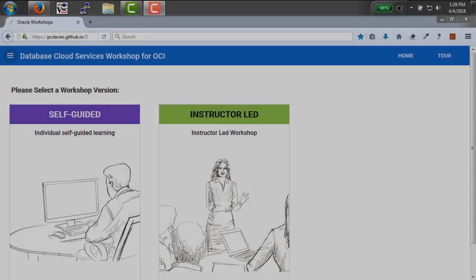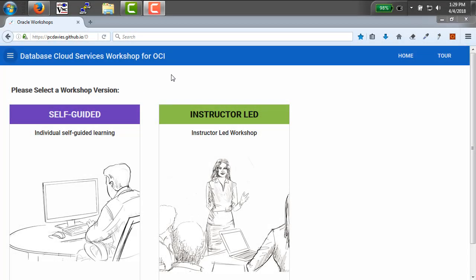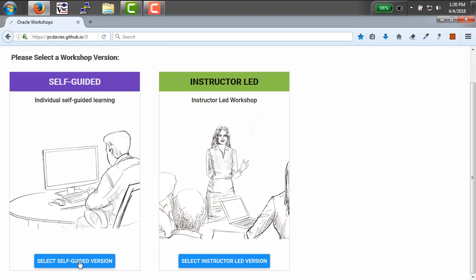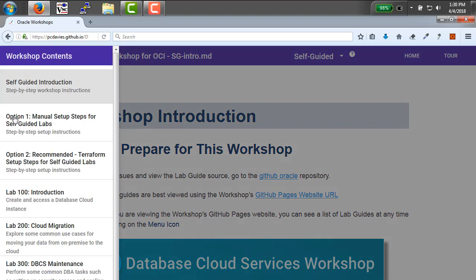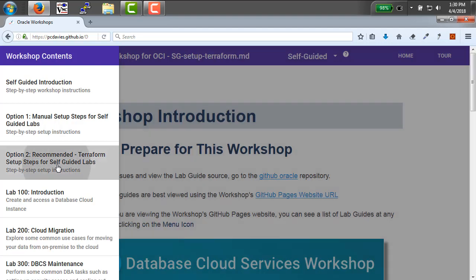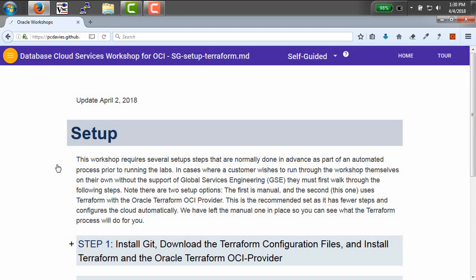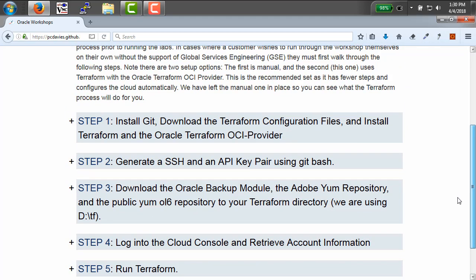This is for the CI version, and we're going to start by going to the labs and take a look at that. This is the landing page of the Git repository that holds all the lab content. We are going to be focusing on the self-guided version today. Once you select the self-guided version, you'll see there are two options, a manual one and a Terraform one. It's the Terraform one we're going to focus on today because it's simpler and faster and less error prone.